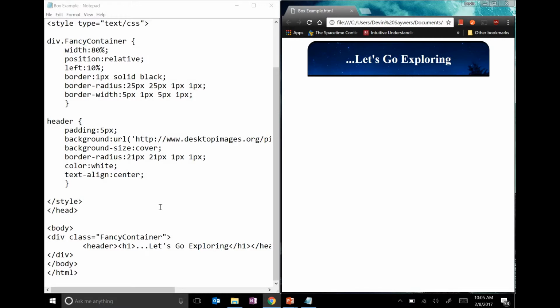You wouldn't need to use the fancy container, but I did this because I wanted to make sure the text was centered and it looked better. So that's the reason I did this, because now I can align my text center-wise a little bit easier than if I had just defined it for the header.